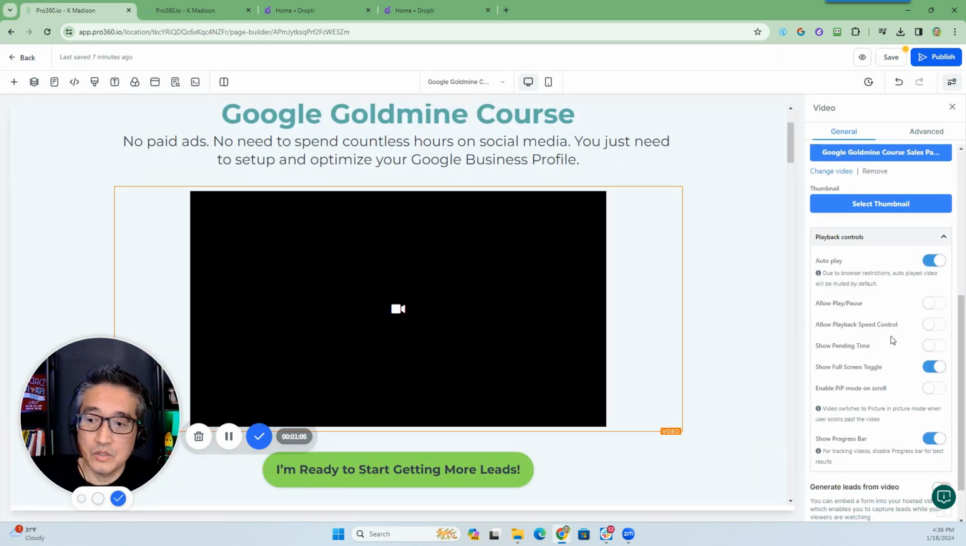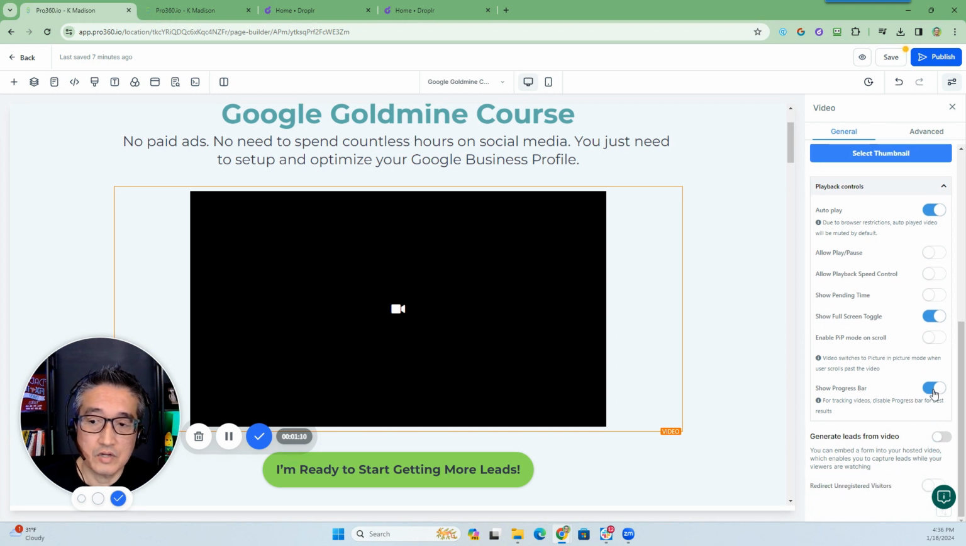The next thing you want to do is make sure that you turn off the progress bar. That's the bar at the bottom that shows you the progress of the video. If you have that and the person watching moves the progress bar to rewind or move forward, then it's going to affect the tracking. So you want to make sure you turn that off.